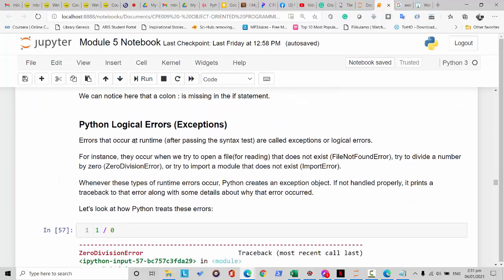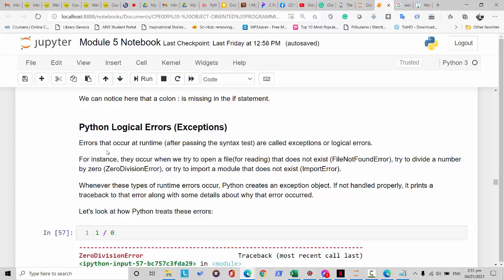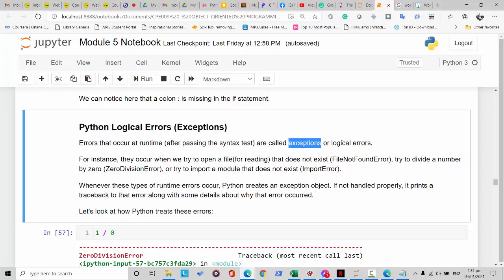But the Python logical errors are the errors that occur or happen at runtime, after passing the syntax test. So before a logical error can occur, the first thing Python checks is the syntax error. Once it passes, that means the program will run, and there may be some logical errors. These are called exceptions or logical errors.